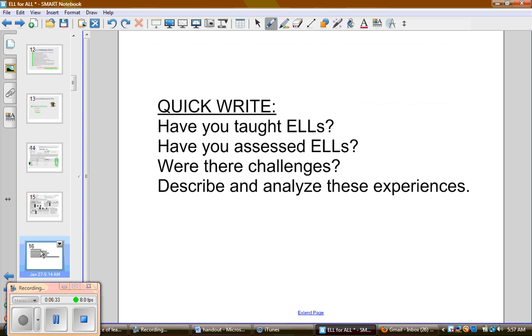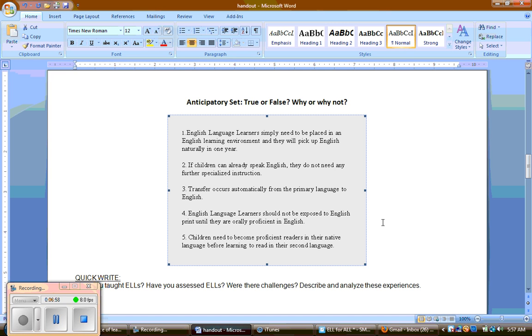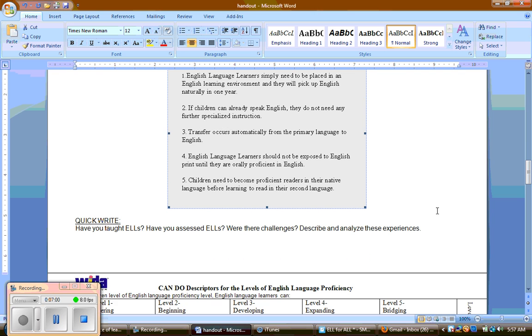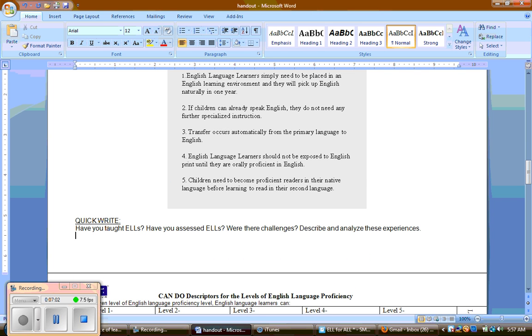Let's pause, take a couple minutes, and just reflect. There are some guiding questions that might help you. You could write about whether you've ever taught any ELLs, whether you've assessed them, what kind of challenges you might have experienced, and what kind of challenges the students might have experienced. Please describe and analyze those experiences, and anything else that you want to write as well. For any new learning that you've acquired, you can go back to your handout. You could quick write down here if you'd like, okay?